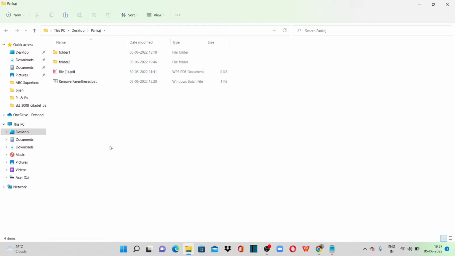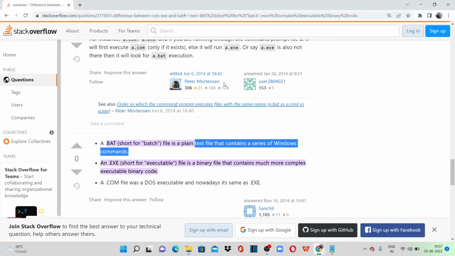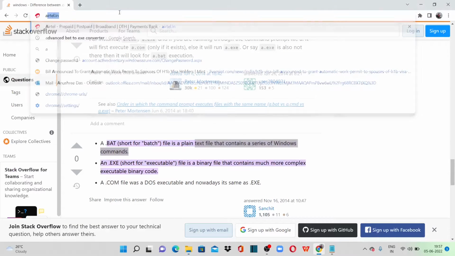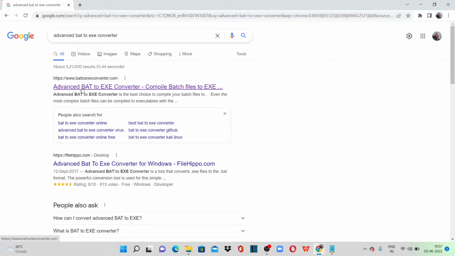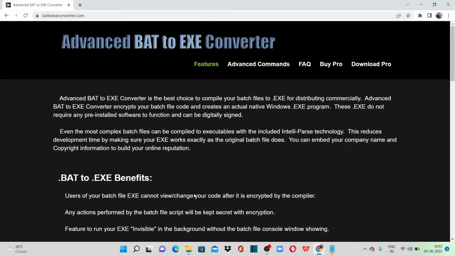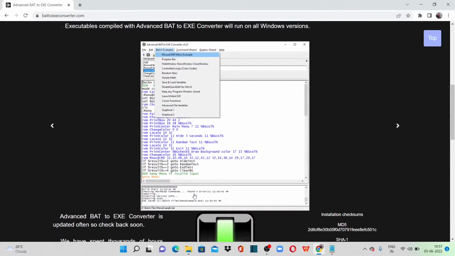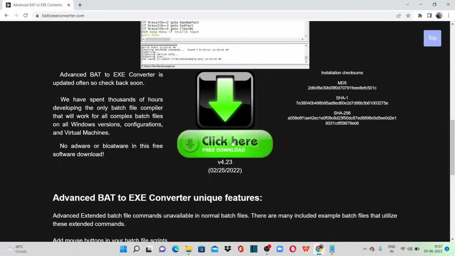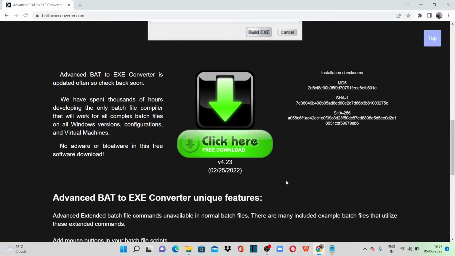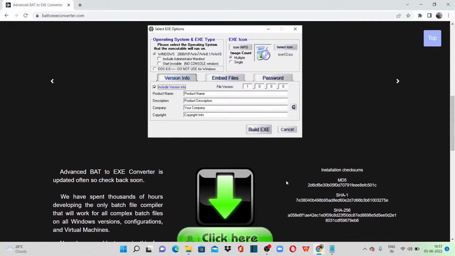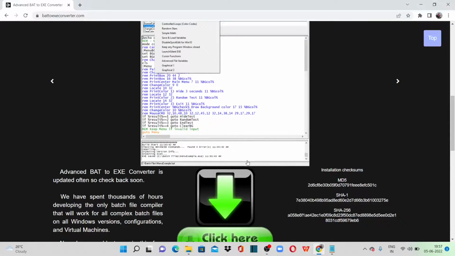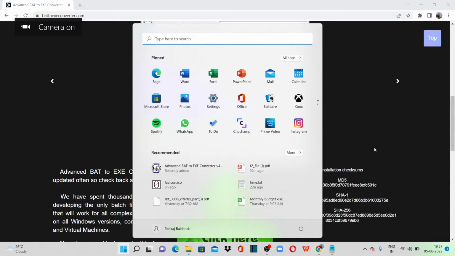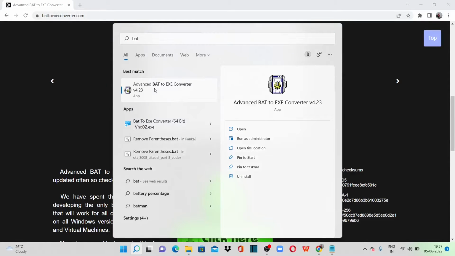Now I'd like to convert this batch file to an executable file. For this, if I go to Google and search advanced batch to exe converter, the first link that opens up is batch2execonverter.com. This gives a free software which you can use to convert the batch file. You click here, get the file downloaded, and then install it. Once you're done with the installation, because I've already done it, I'll just open it. If not, first you have to download and install it. So I'll open Advanced BAT to EXE Converter.